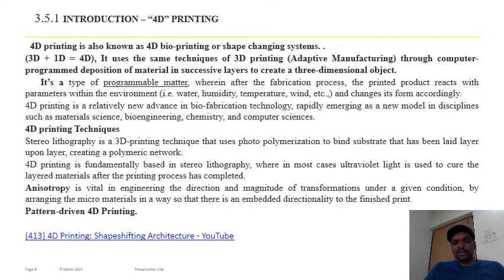So I have given you a shape changing architecture video, which you can type on YouTube and check. It's a nice video related to shape changing.